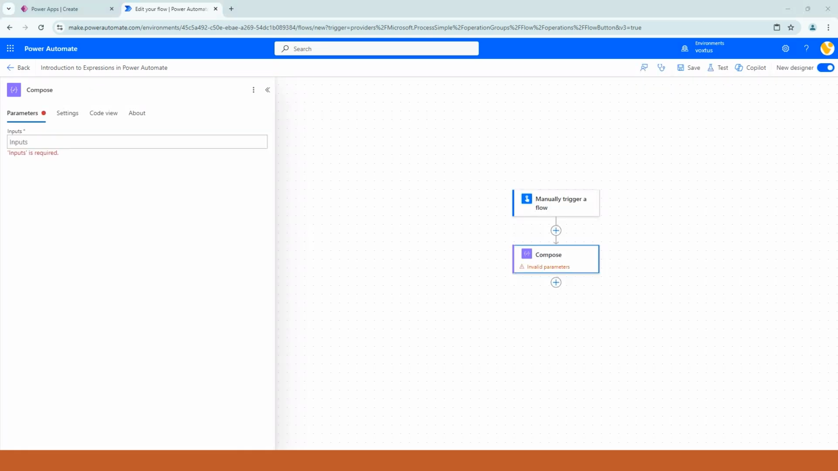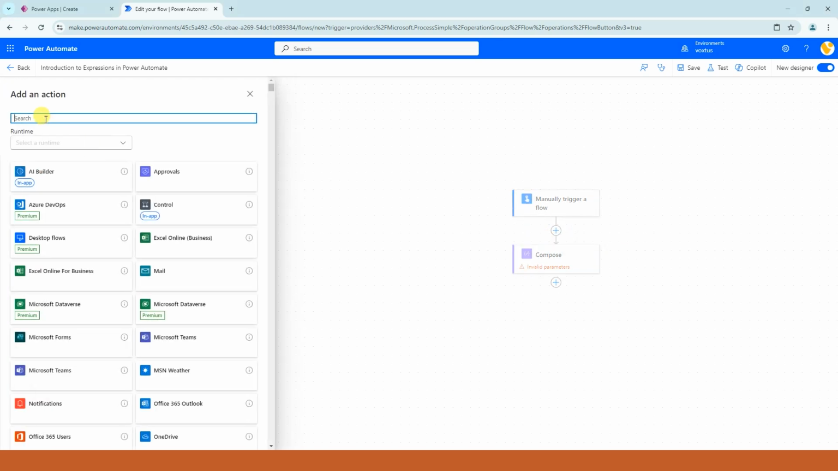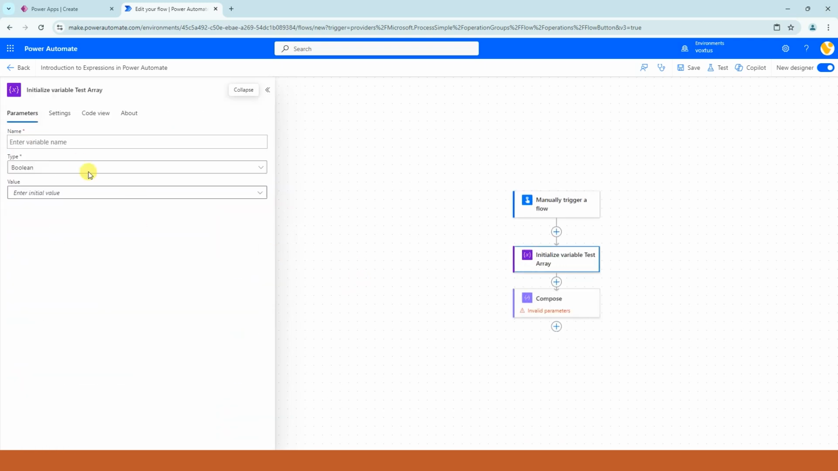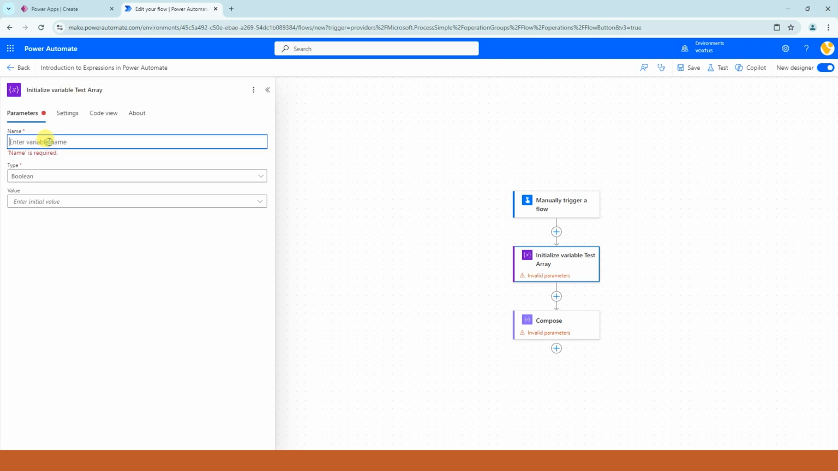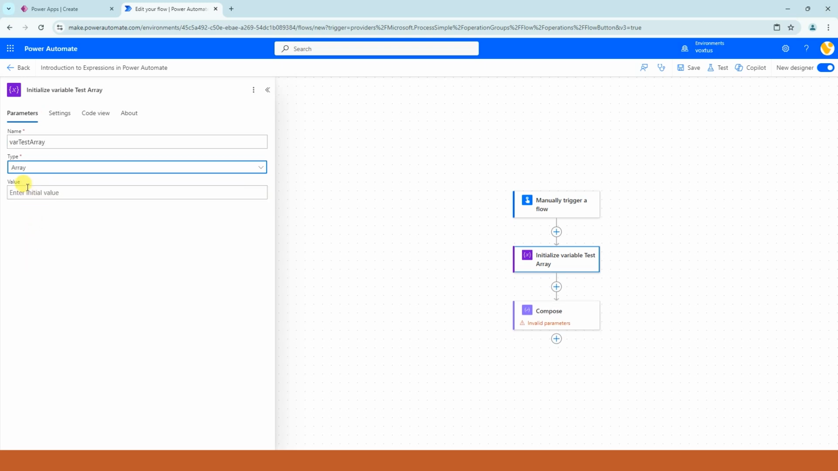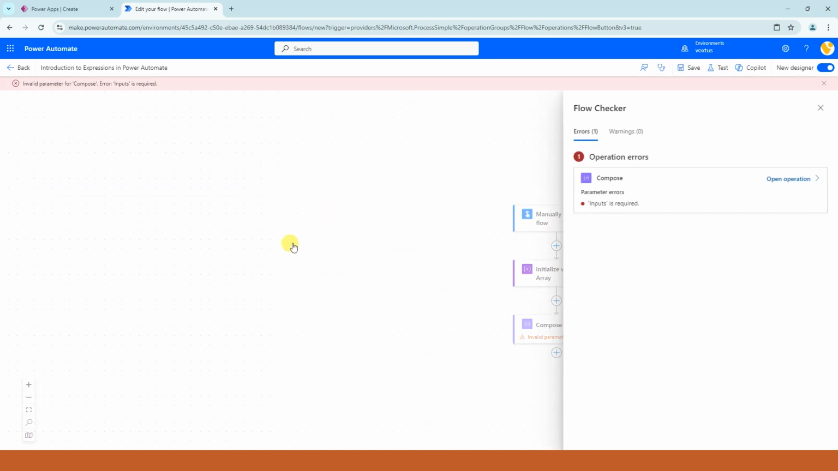We are going to see some collection expressions. For that, I'm going to create an array variable so that we can use it in our video and we can see how collection expressions work on an array. So I'm going to use an initialize variable, and I'm going to name it test array, and it will be of type array, and I'm going to insert some data inside it: 4, 5, 7, 10, 12. Now we are going to use this array in our expressions.